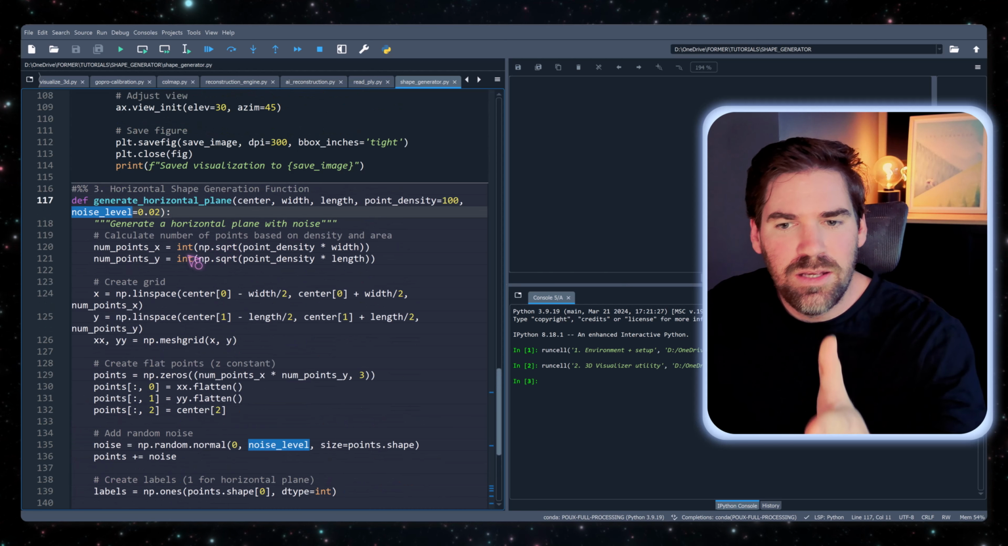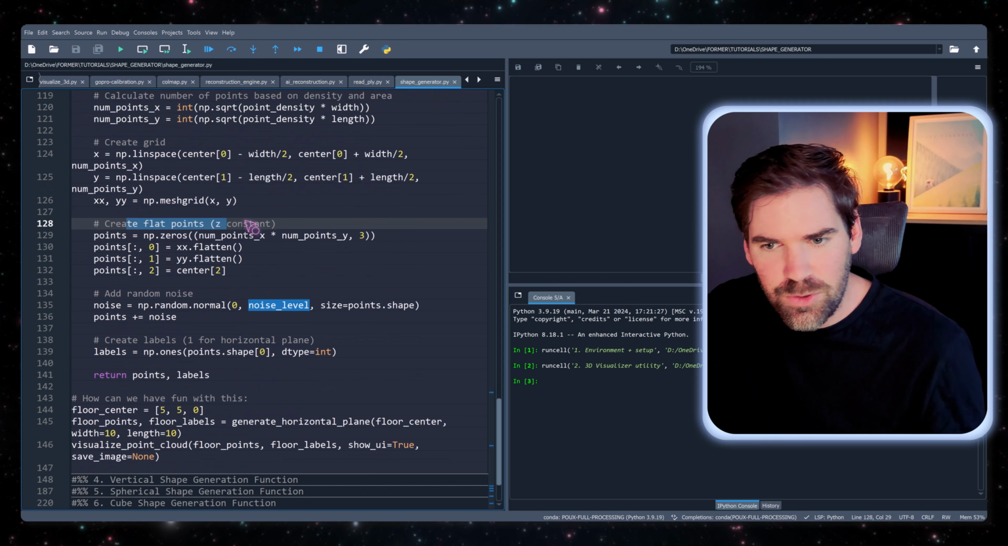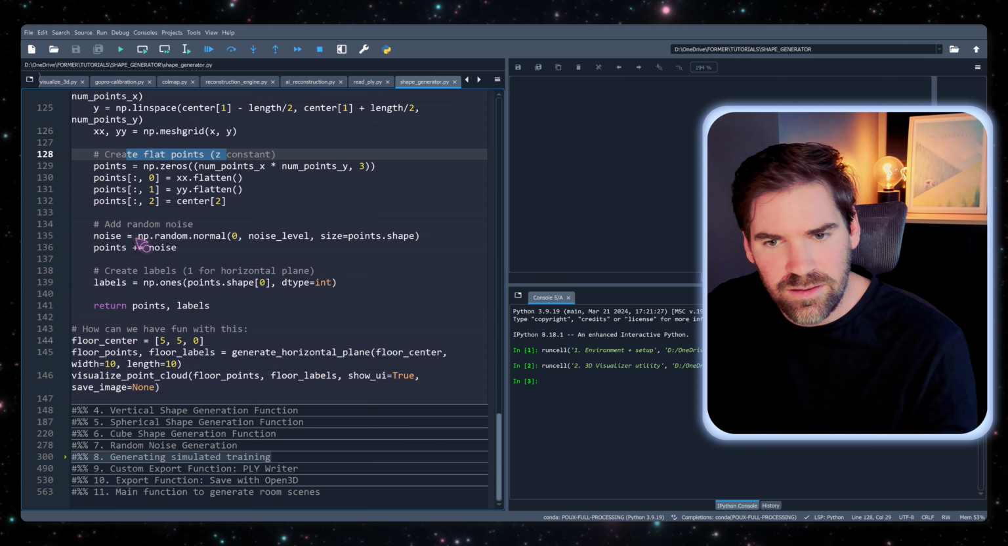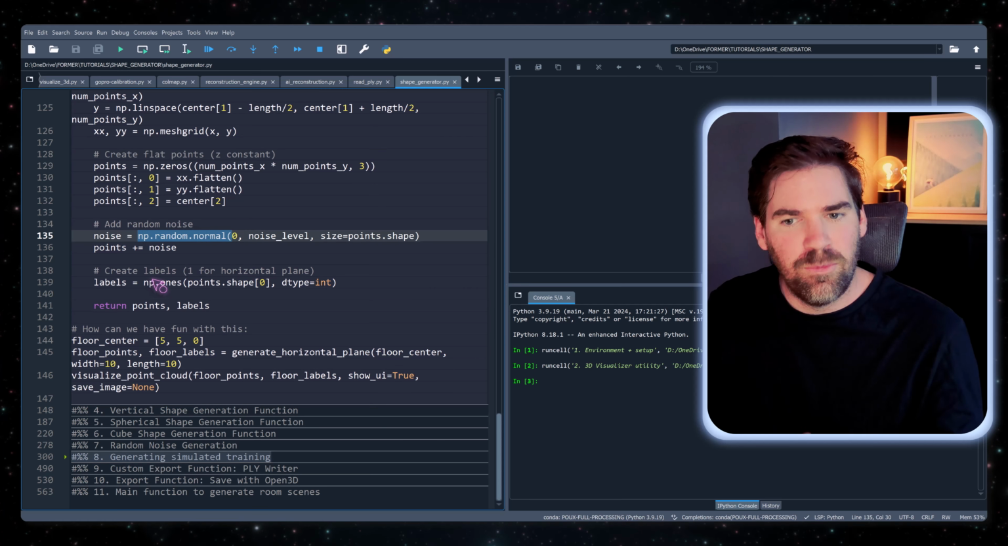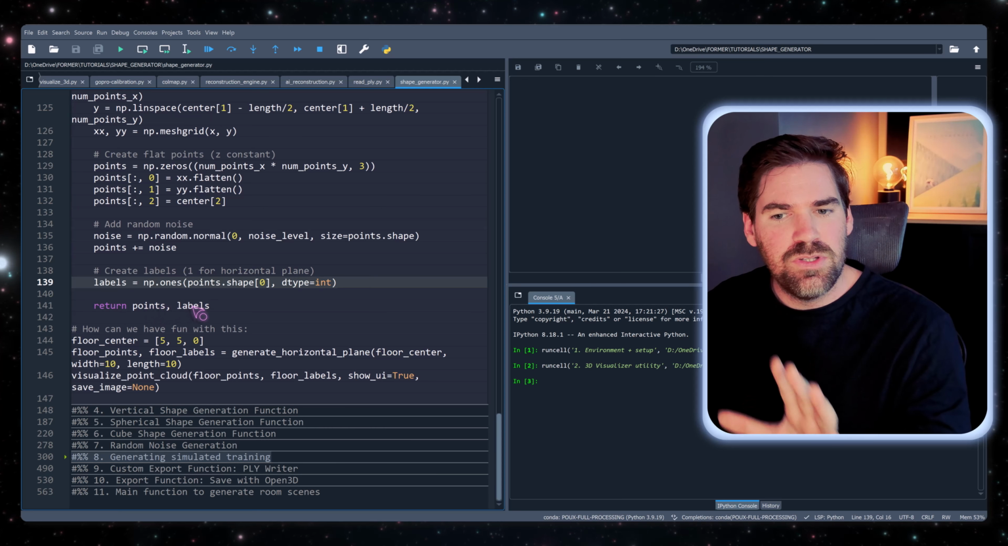So in here, it's simple. I calculate the number of points, I create the grid, I create flat points with a constant, and then I add the noise with the random normals. From there, I can add the labels to my array, and I return both points and labels.